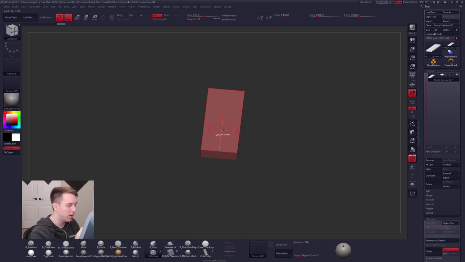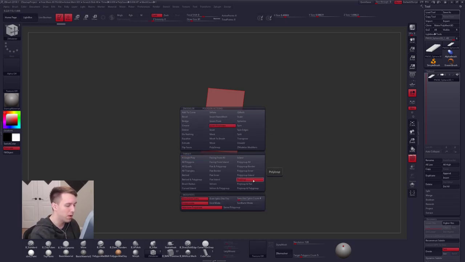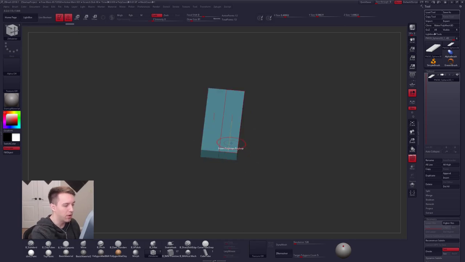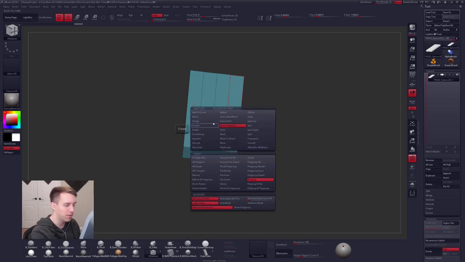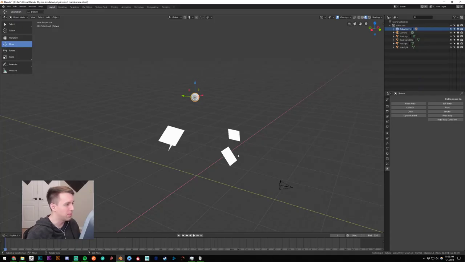Then with the ZModeler brush active, we're gonna hover over a face, hold the space bar, and I'm just gonna go into insert poly loop, and drop a couple poly loops in here. And because I have symmetry on, it's gonna make this a lot easier to get some of this stuff done. So next we're gonna hover over our face over here, hold the space bar, and select extrude, a single polygon. And we're just gonna extrude this up, except ZBrush just crashed randomly for no reason. I have no idea why that just happened.